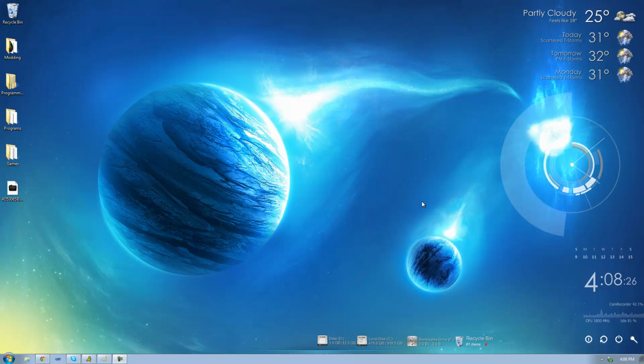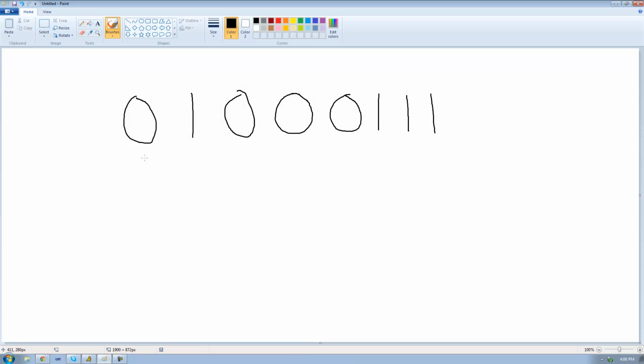And if you don't know what decimal is, that's basically just the number system that we're used to, like 1, 2, 3, 4, and so on. Alright, so in Paint here, I just drew out a binary number. So here we have 0, 1, 0, 0, 0, 1, 1, 1. So we have 8 bits right here. And a bit is basically just one of these binary digits. So this is a bit, this is a bit, this is a bit, and so on.